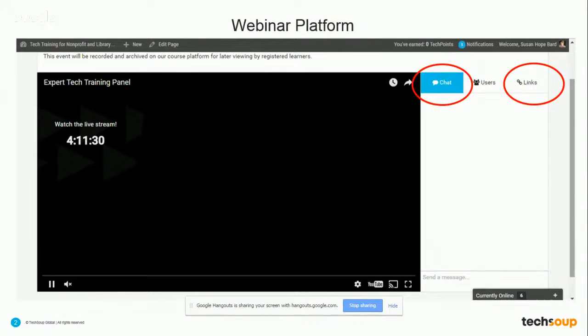A couple things about the webinar platform. As you enter the platform and you see the live event, there are three tabs to the far right-hand side of the presentation. The first is your chat box, and this is where you can chat all of your questions. You can also indicate there if you're having problems with your audio or your visual. We'll try to help you on the back end so that you can both see and hear this event. We are recording this event and it will be posted on this course shortly after today.